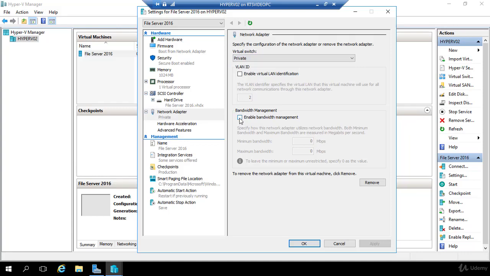I also have the option to enable bandwidth management. Bandwidth management allows me to specify a minimum and a maximum amount of bandwidth that this VM can actually consume. So it gives me complete resource control at the network level.